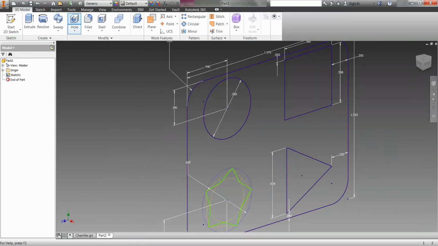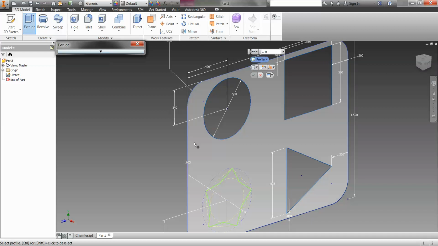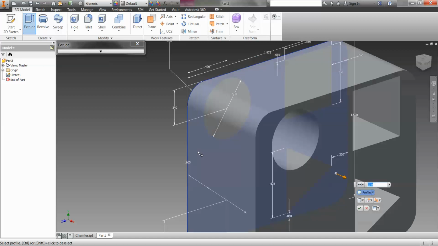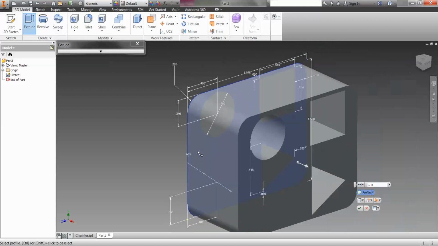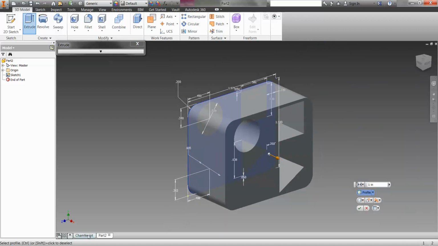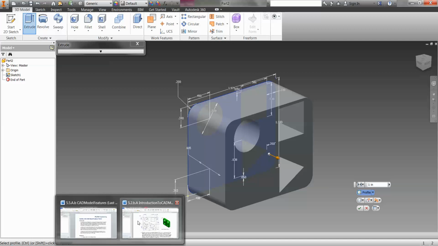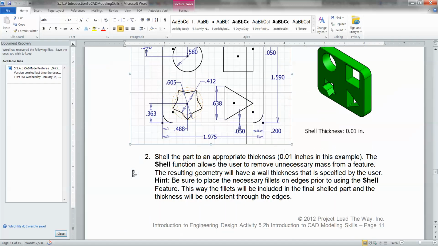So let's see if this gets us what we're looking for. Still not quite getting it there. So I'm going to go ahead and accept this, and I'm going to try something else. So first I need to figure out what the extrusion is. I'm going to come back and check this out.